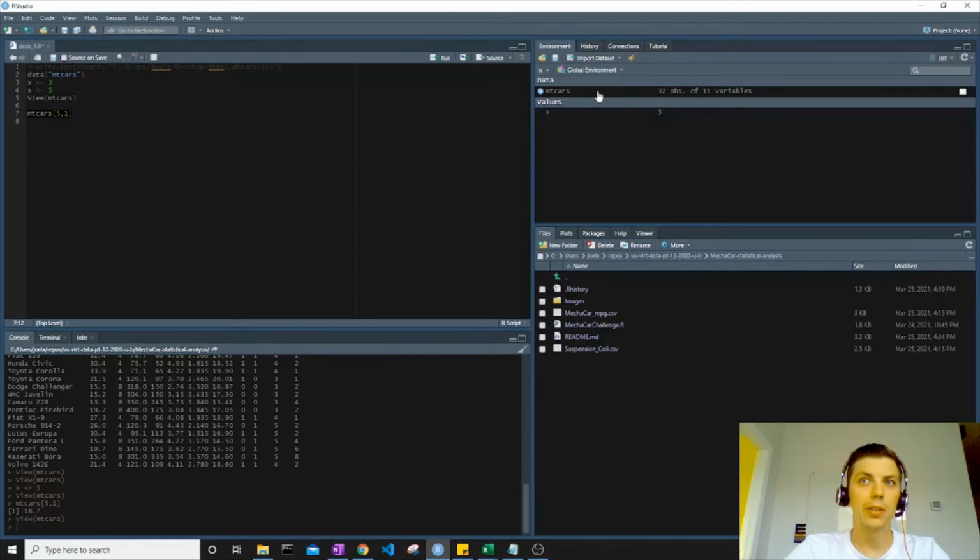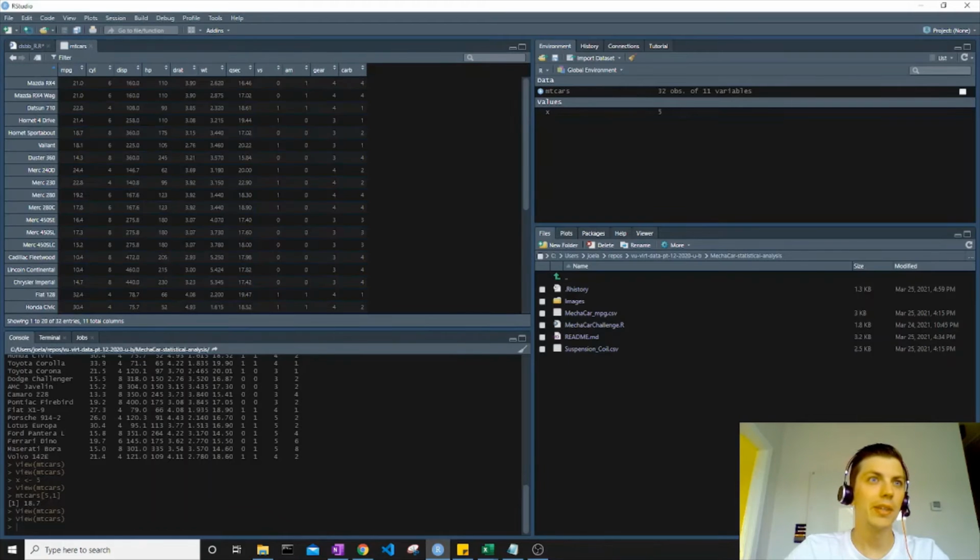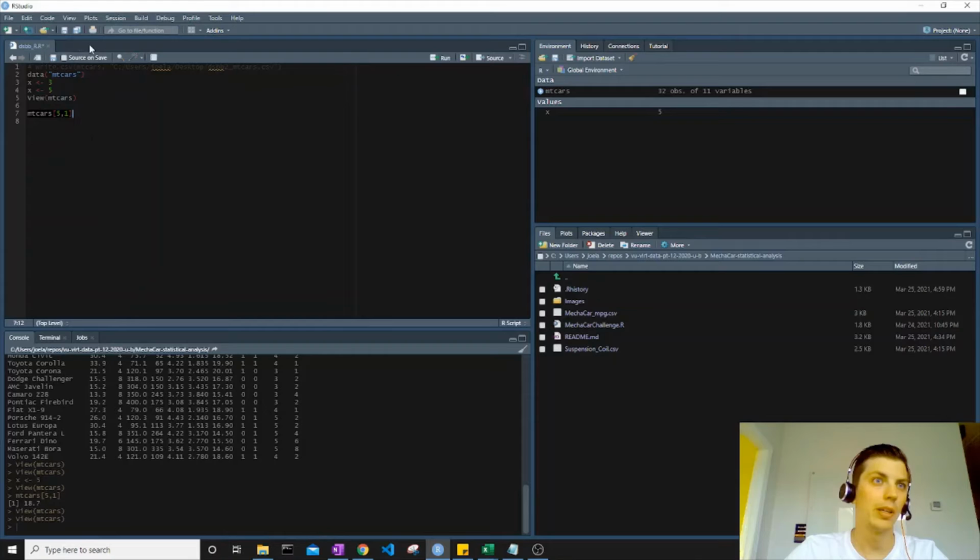We can double click into this to see why it's giving us an 18.7. If we're doing 1,5, it's doing the first column and then down 5 rows. So here we're getting the Hornet Sportabout MPG number. So that's how we move through the columns. I'll keep that code.